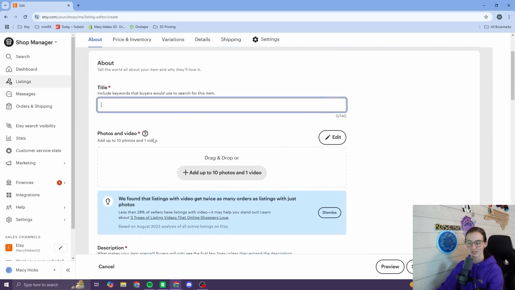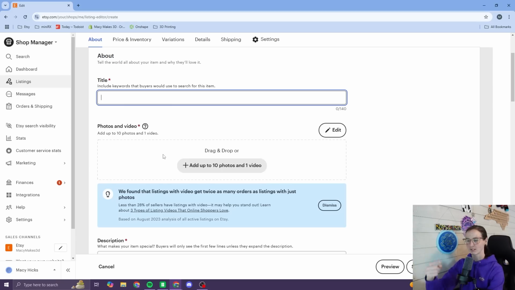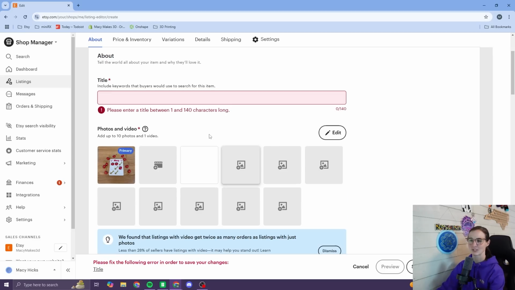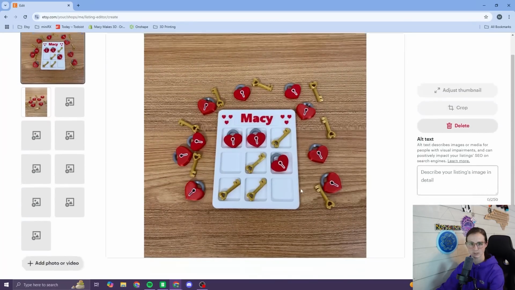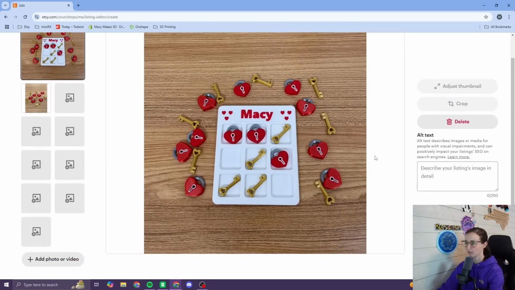Titles. I'm going to actually get my pictures in here before I do titles because I like to be able to see my item. It just helps. Okay, so add the pictures. And then we'll click on them just to make sure that they look okay. That looks fine to me.